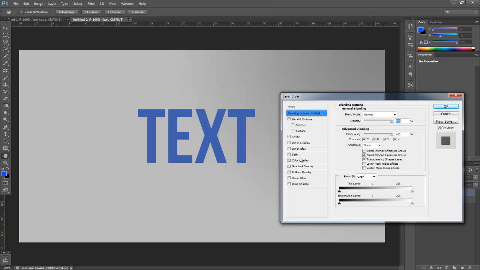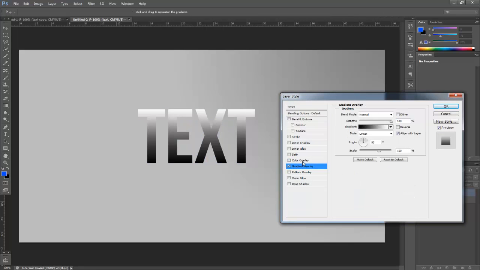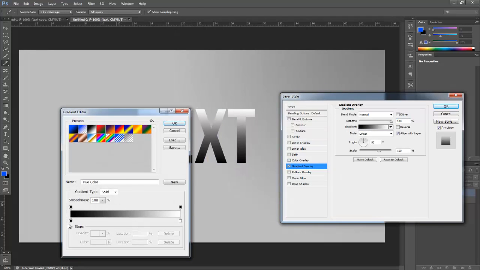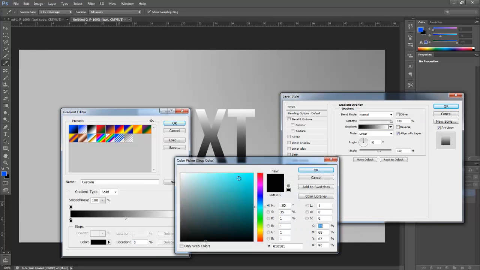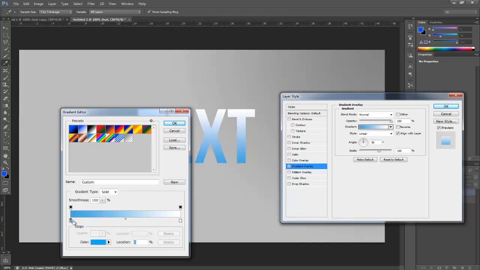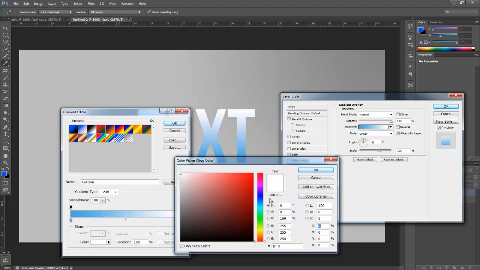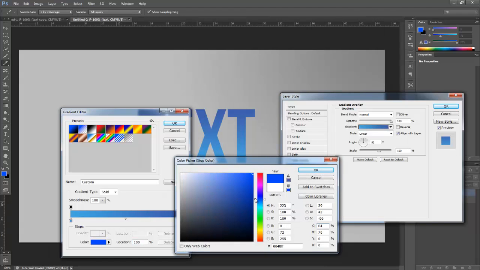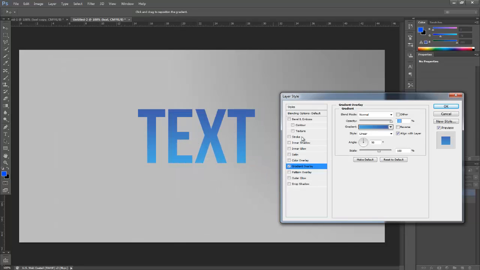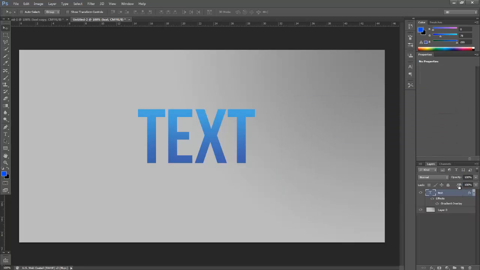You want to double click and add a gradient overlay, and I like to use blues usually. I like the colour blue, so I'm going to start off with a light blue colour like that, and over on this side I'm going to have a darker blue. So now you've got that. I'll reverse it, so I've got the dark blue at the bottom and the light blue at the top. So now you've got that.